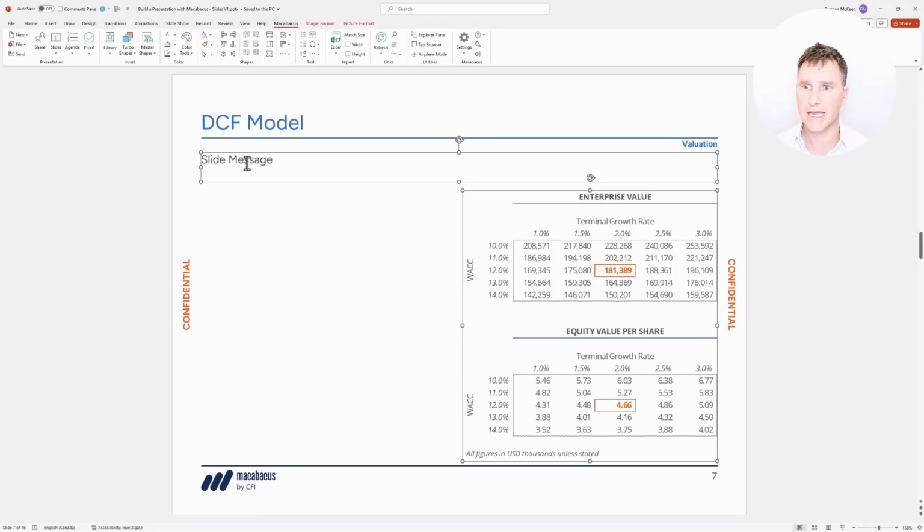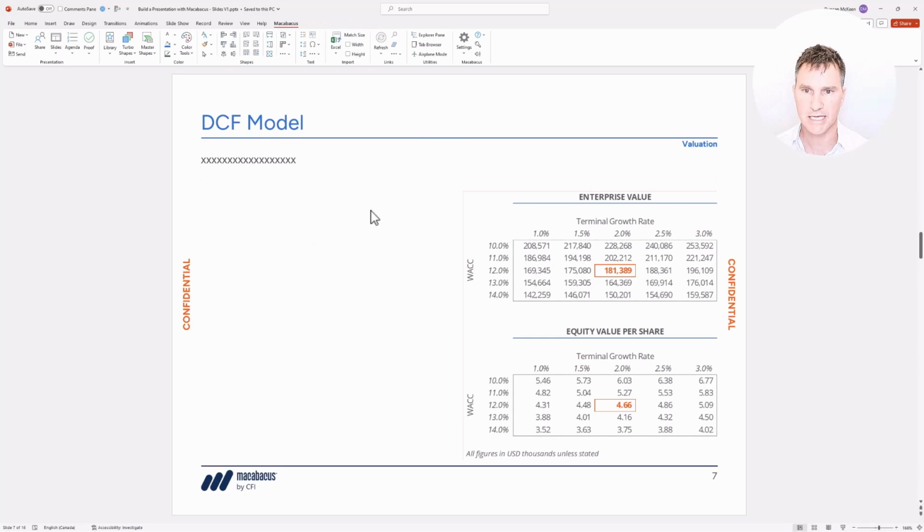Now I think for this slide, we should do something a little bit different. Maybe we want to have a little message in this text box. And then what we could do with it is just compress it down.